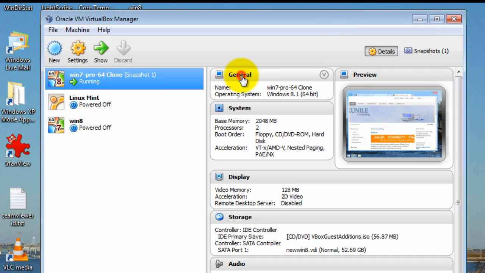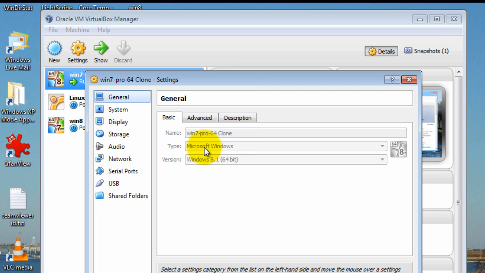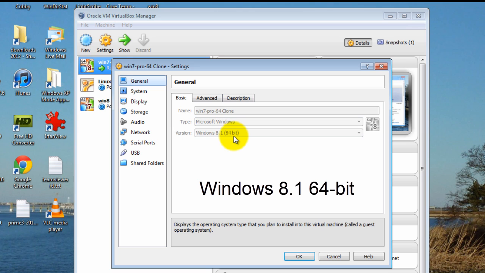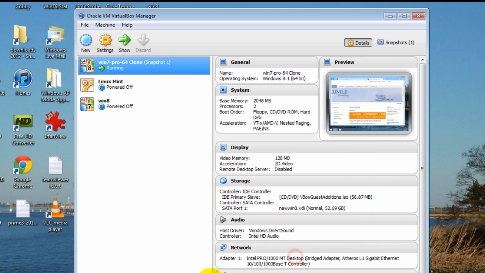Okay, here we are in VirtualBox Manager, and the first thing you want to make sure is that when you go under General, the version is set to Windows 8.1 64-bit, or you will get that error.